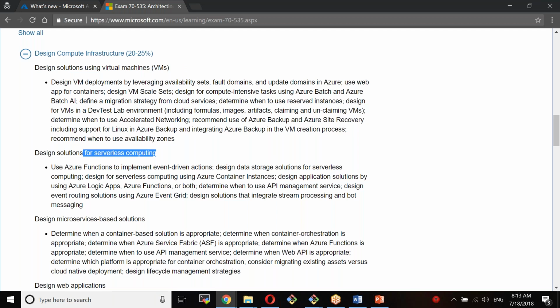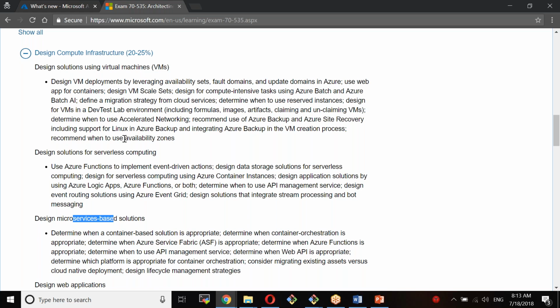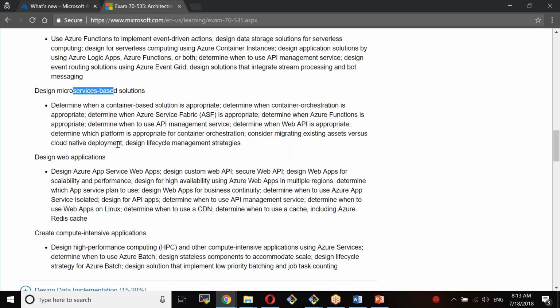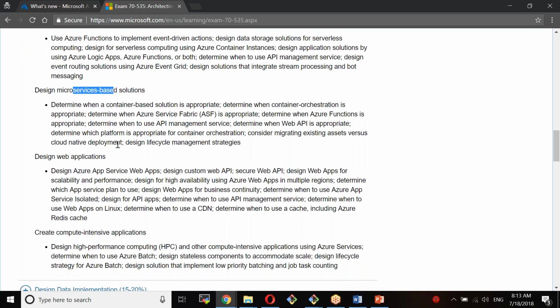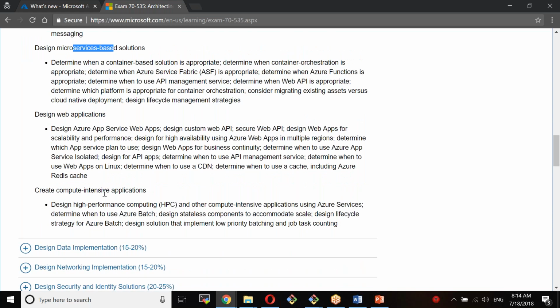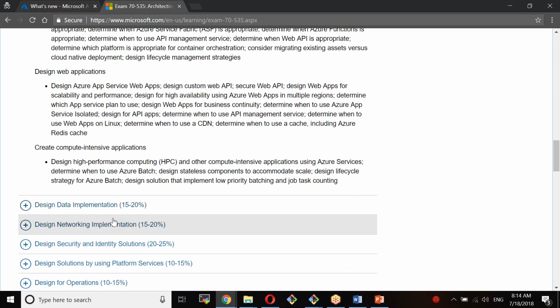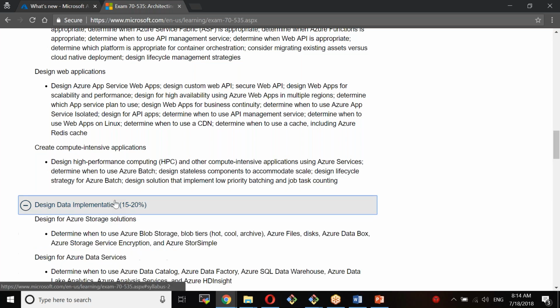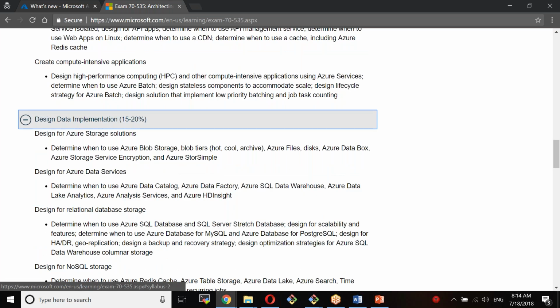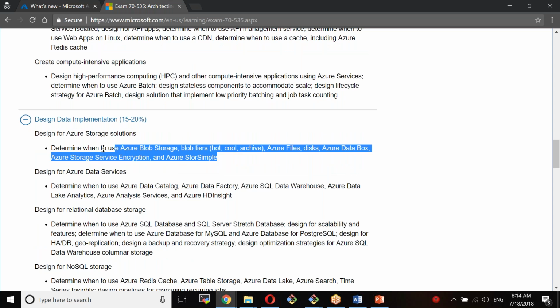So designing serverless computing and designing microservices are not part of 70533 or 532. These are unique to 535. Web applications will be covered in this part, yes. And Azure Batch and all those things are specific to 535. And data storage solutions are common for 532 and 535.